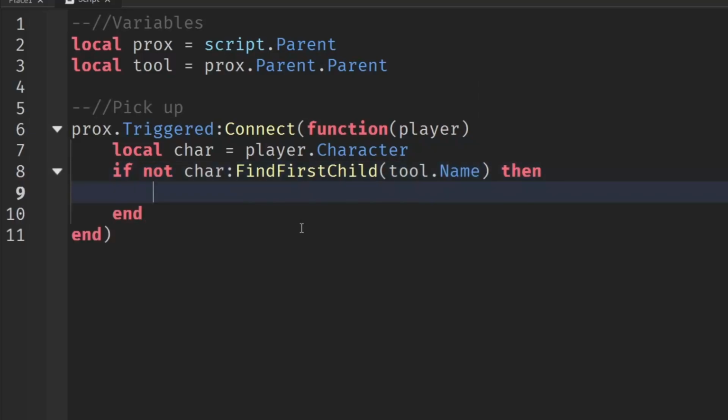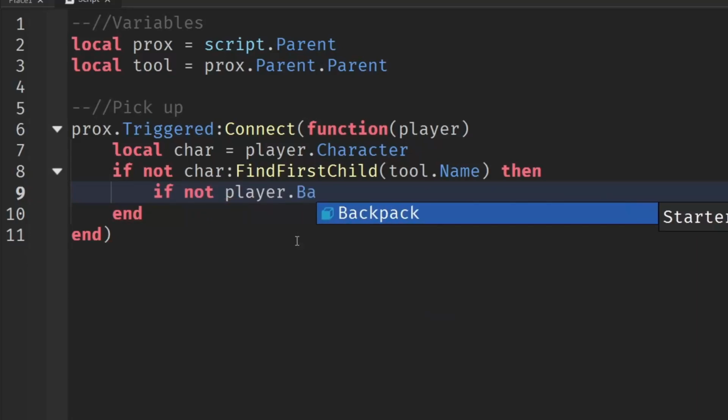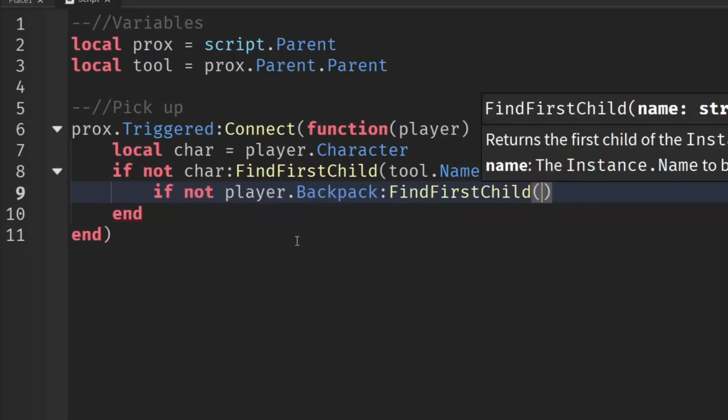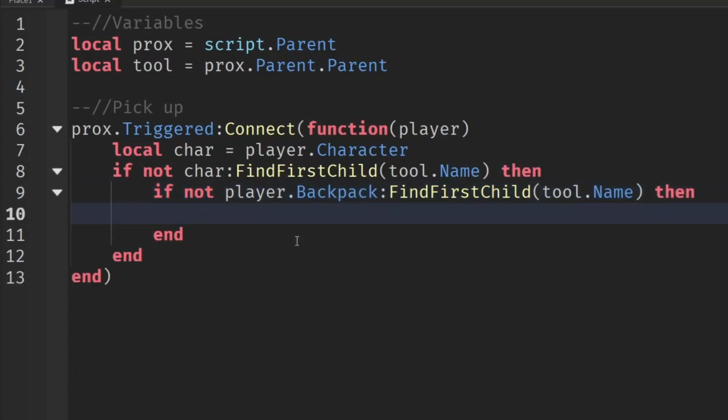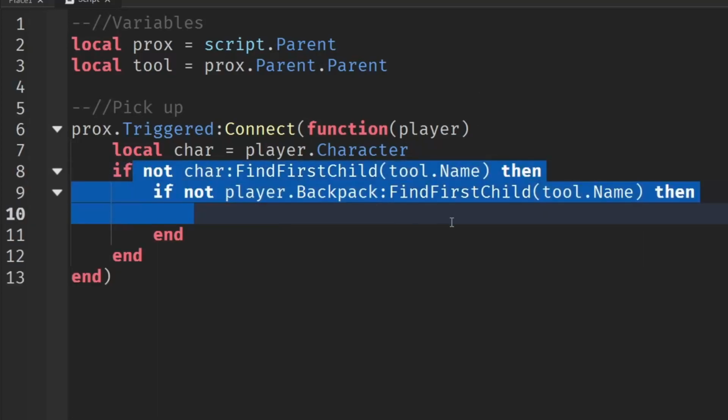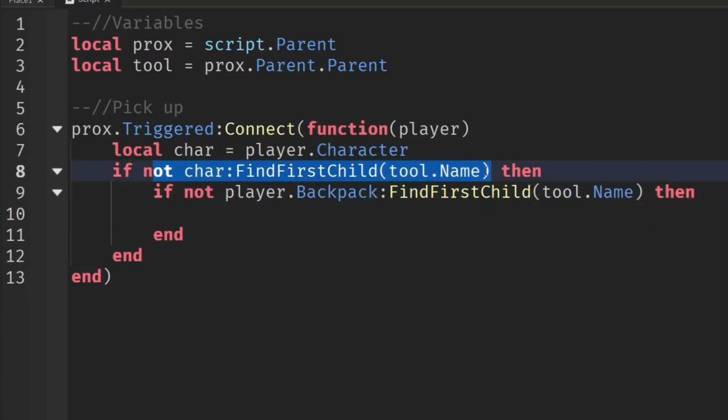So that checks if the tool is inside the actual character. And if it's not, then we're also going to check if it's in their backpack. So if not, then player.Backpack:FindFirstChild(tool.Name) then. So if it passes both of these non-checks, which means they don't have it on them or in their backpack, then we can give the player their tool.